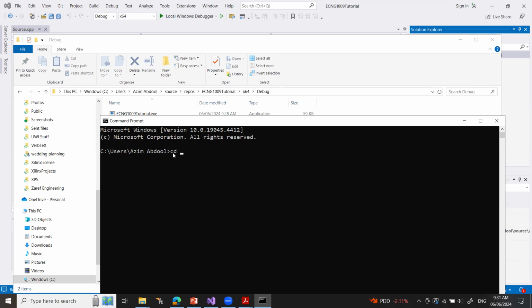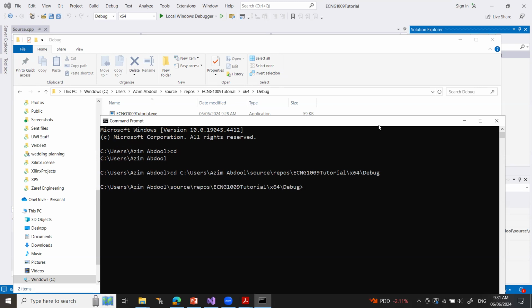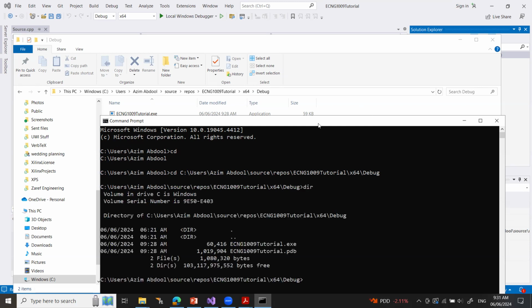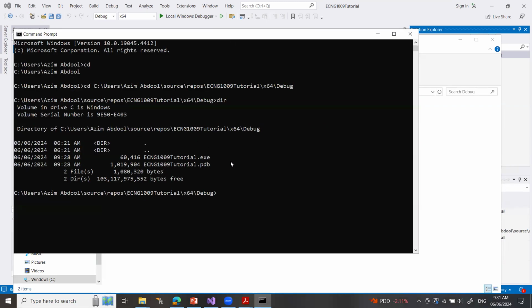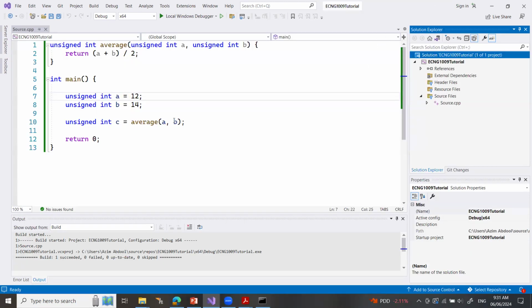So I'm using a command called CD. CD is actually a program. If I go looking in System32, for instance, on my PC, I'll see cd.exe somewhere. So I change the directory to here, and then if I do dir, I can see the exe there. So if I just type it in and run the exe, it ran and nothing happened. Oh, right, because I have no cout.